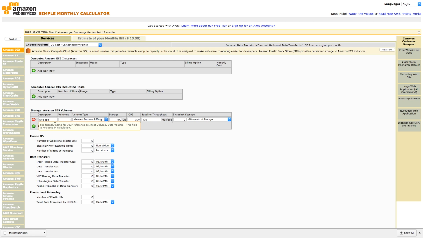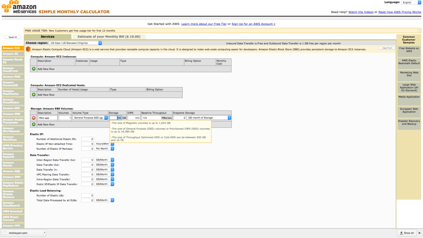So here I have an Amazon EBS volume that I've added. I've said I want storage of 100 gigabytes. I'm going to use general purpose, and it's going to be 300 IOPS. I can't change that, because that's a calculated number of IOPS. And you'll see here that it's $10.